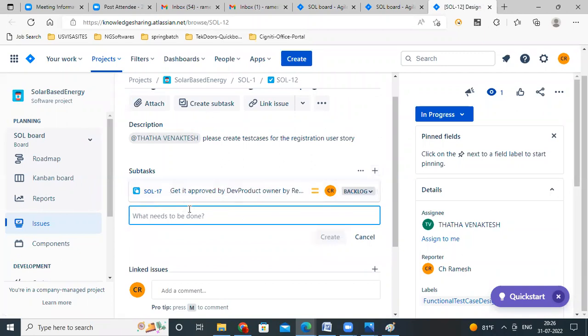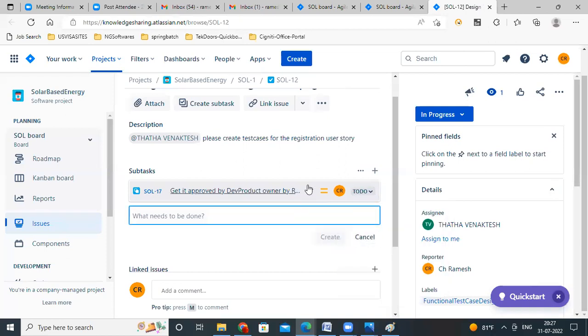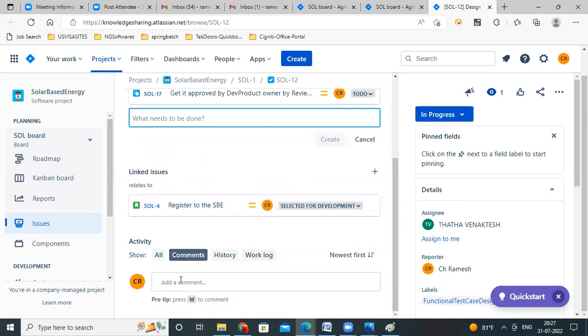So test case design after review is mandatory. That's a subtask. So this subtask also you can move. Once your test case design is done, you can move this subtask to completed or done. If review is done, just select this. You have all the flows, right? So you can choose any one of them. Or to-do list. That's a to-do list. So once you are done, you can comment here also.